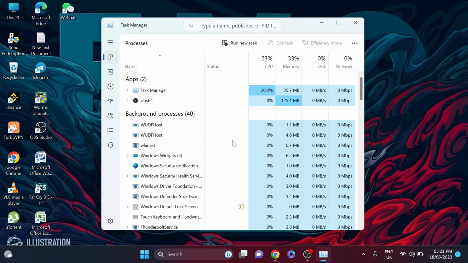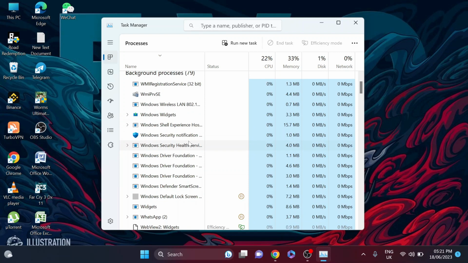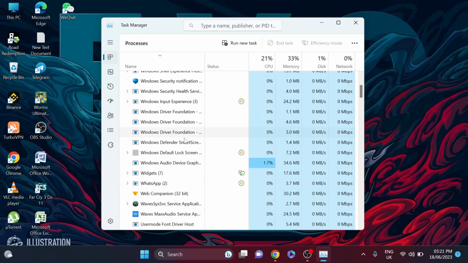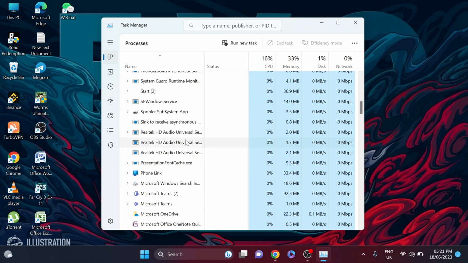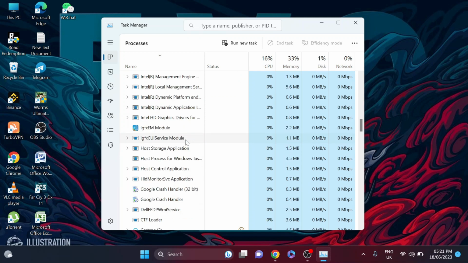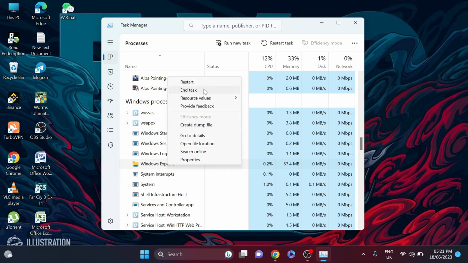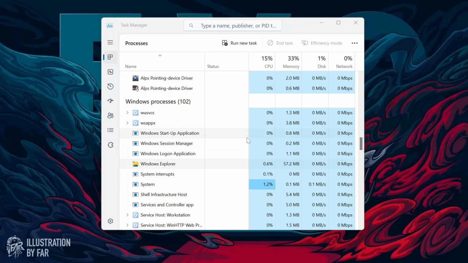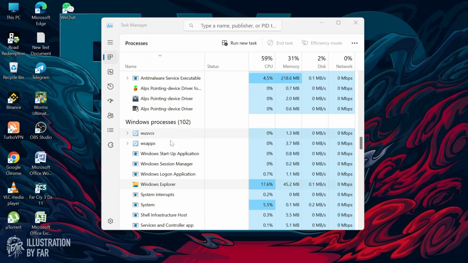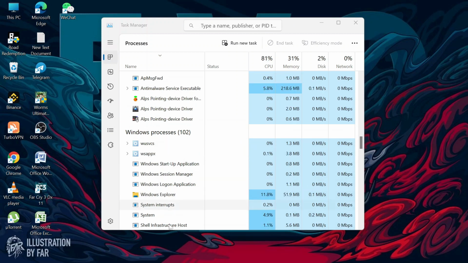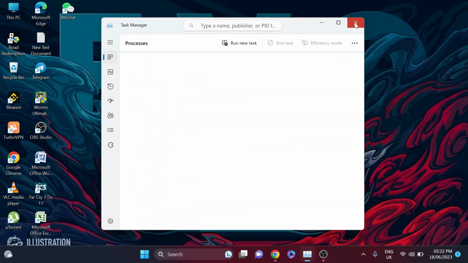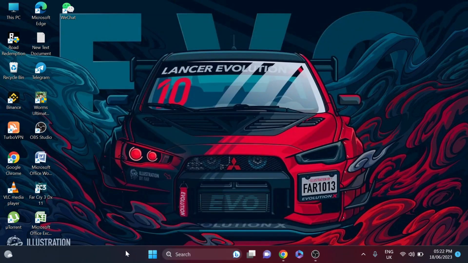After opening the Task Manager, you need to restart your Windows Explorer. So you have to find the Windows Explorer here. And if I go down, as you can see, here's the Windows Explorer. So you just need to right click on it, then restart. And it will restart your Windows Explorer and also the taskbar. So you just need to close it. And hope this will work for you.